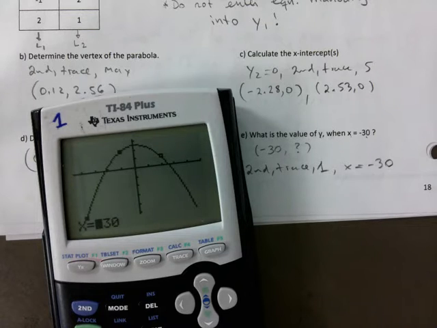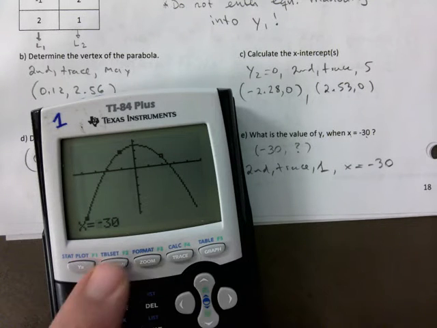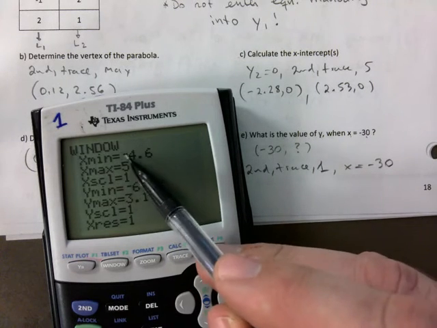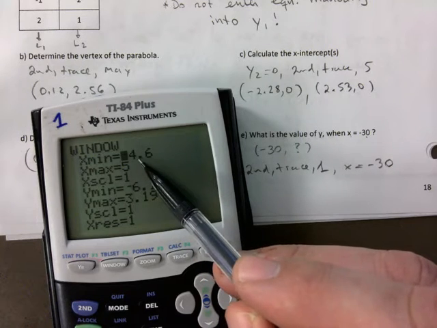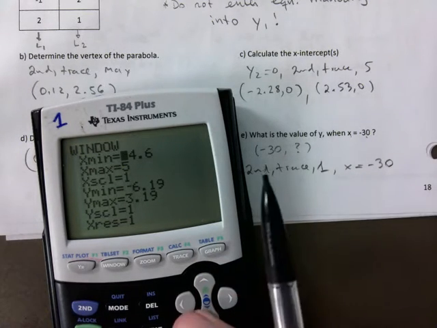What might be wrong? Like what's wrong here? Why is it not telling me? Francis? Your window's too small. If you look at the window, the lowest x value is negative 4.6 that it's showing me. So I need to do something about that.